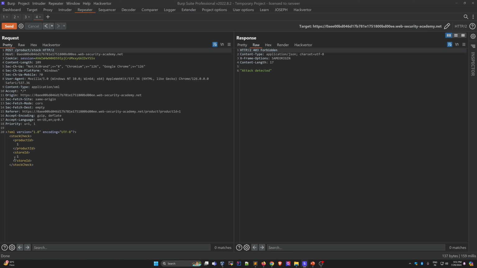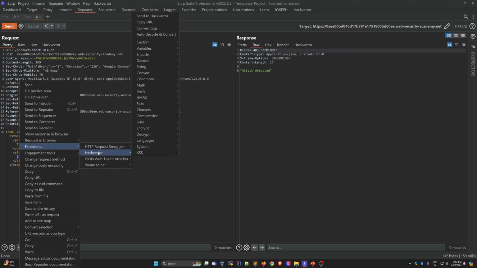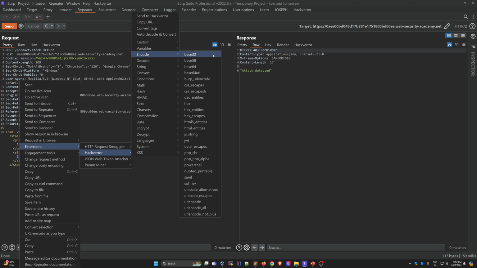So how can I do this? Right click, so I can use the entities. We already learned about entities, so we can use new entities or fixed entities in XML. Right click; first select where you want to use it. I want to use encoding, so right click, Extensions, Hackvertor, and use encoding because I want to bypass this, since they are detecting our attack. So you can use these hex entities.